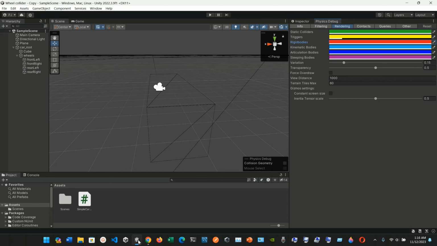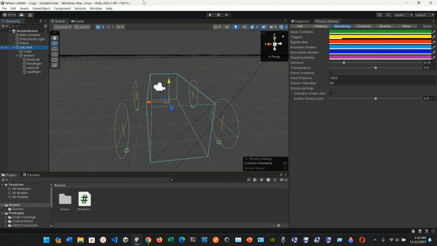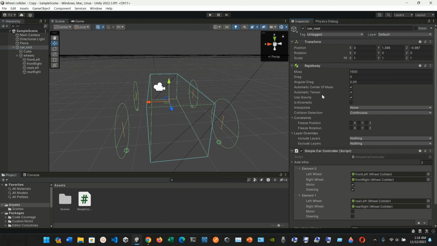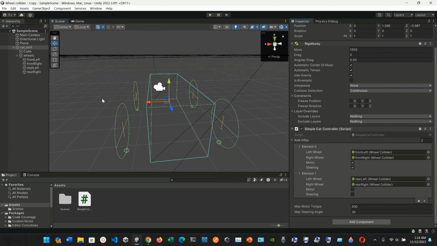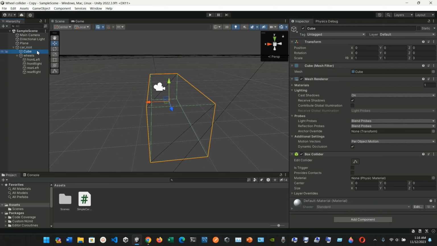So if we go into the car root and we go into the inspector, you are gonna see, well, let me see, transform, rigid body. No, here we don't have it. But if we go inside into the cube, it is the child component, and the car underscore root is the parent of this cube child component, and this cube has a box collider. Okay, let's just leave it like that for now.